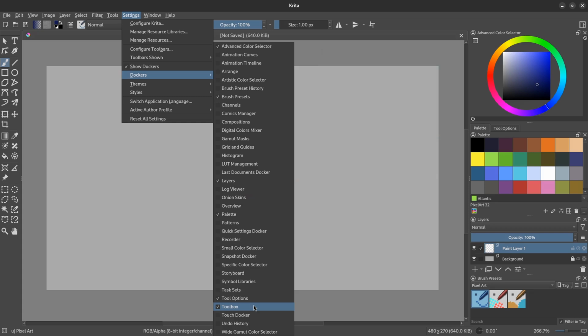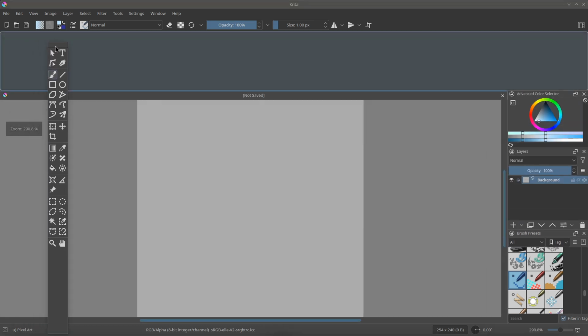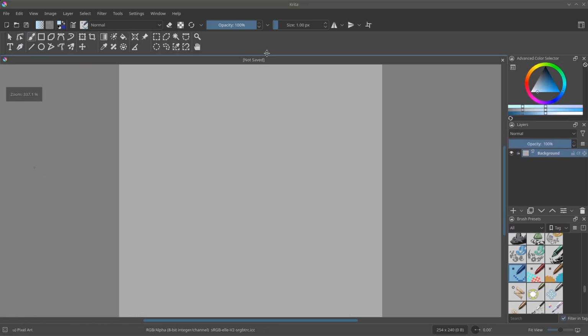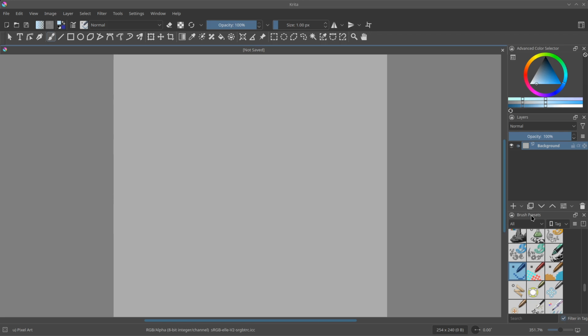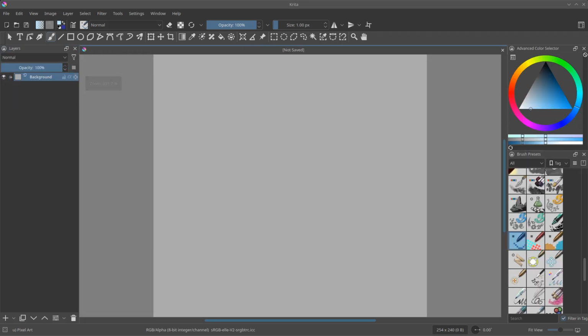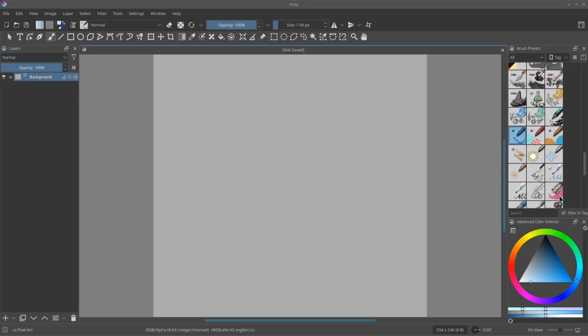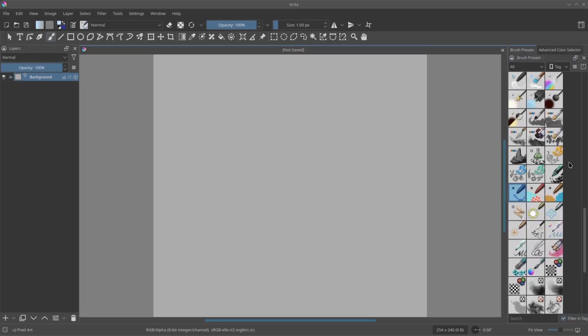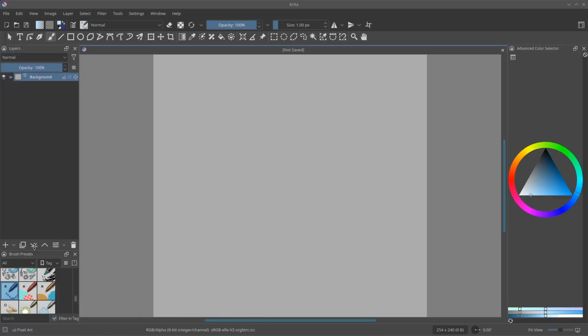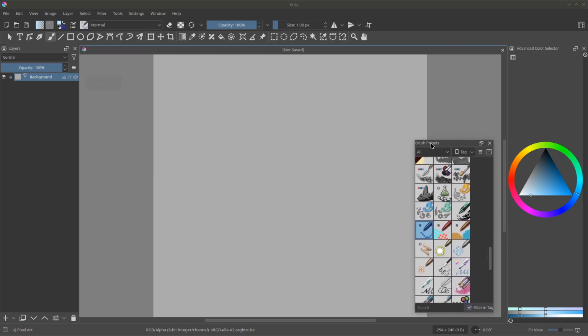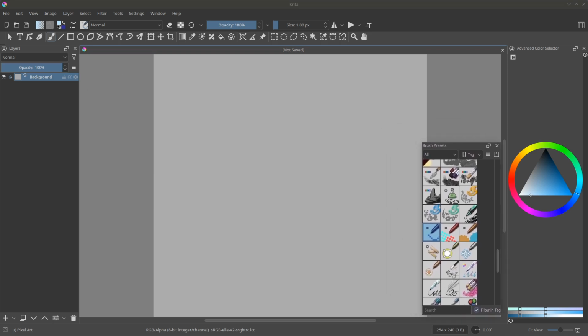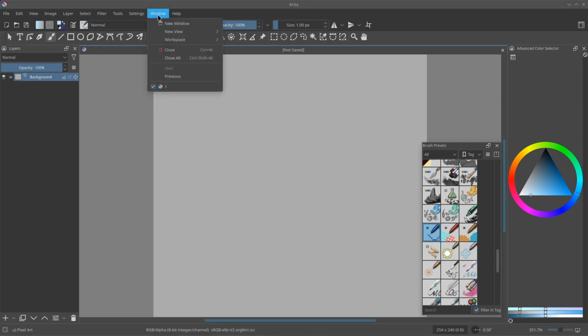For dockers, you can reorder them. You can grab these, scale them, move them around, and place them pretty much wherever you want. And also you can regroup them together. Or even leave them as floating if you prefer. And if your workspace ever gets messed up, you can reset it by choosing Window, Workspace, and Default.